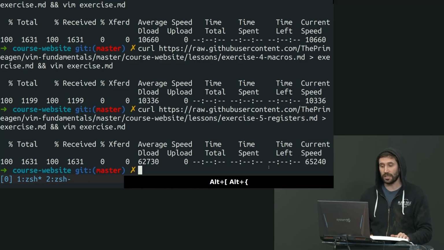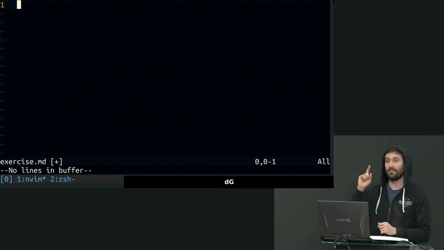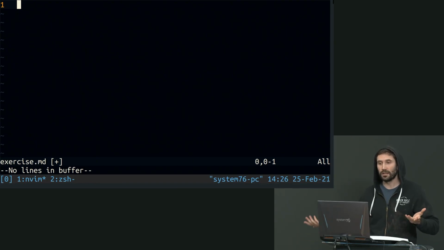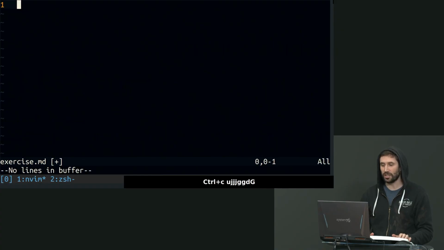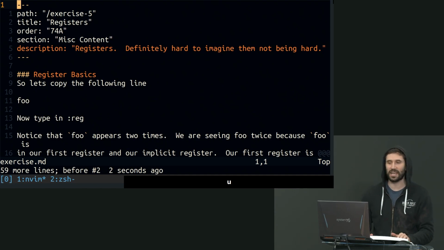You know how I talked about G, right? We keep talking about G. I can do D capital G, and I've just deleted from my cursor all the way down to the bottom, right? That's pretty neat. So you can always mess with someone: do GG, DG, capital G, and delete the whole file, right? It's all gone. But then I can just press U. It's back. It's fantastic, right?